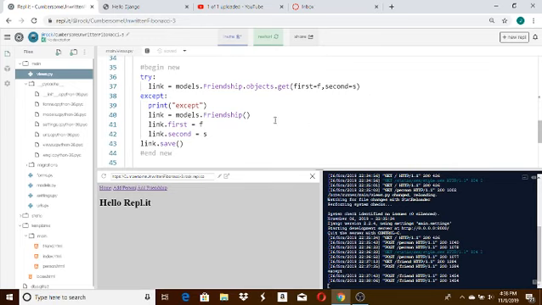Previously, my code always did these four things. You give me a first name and a second name from the form, and I will create a new friendship object. I will assign the first thing from the form to the first field of the friendship object, and the same thing with the second field of the friendship object. And then I will save that object to the database. That's what I used to do.